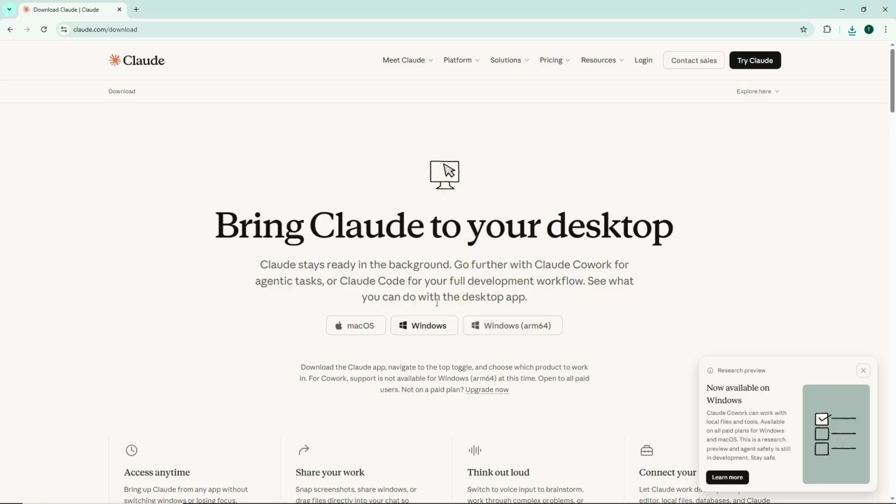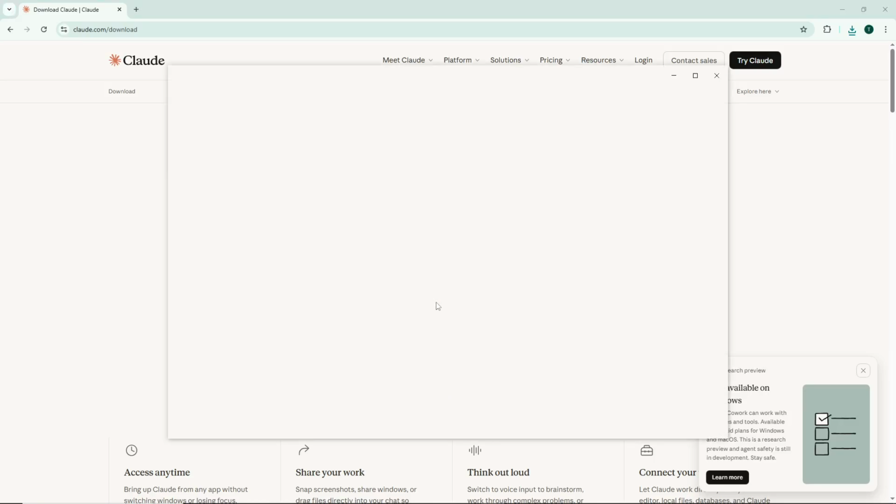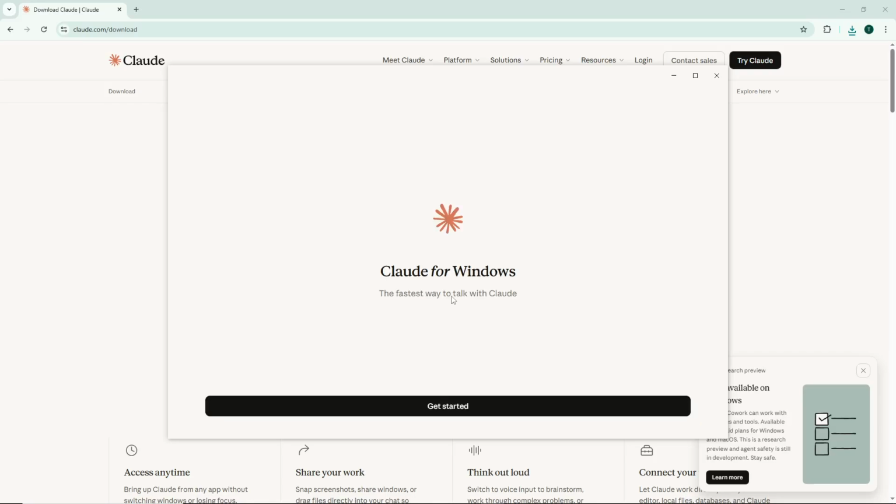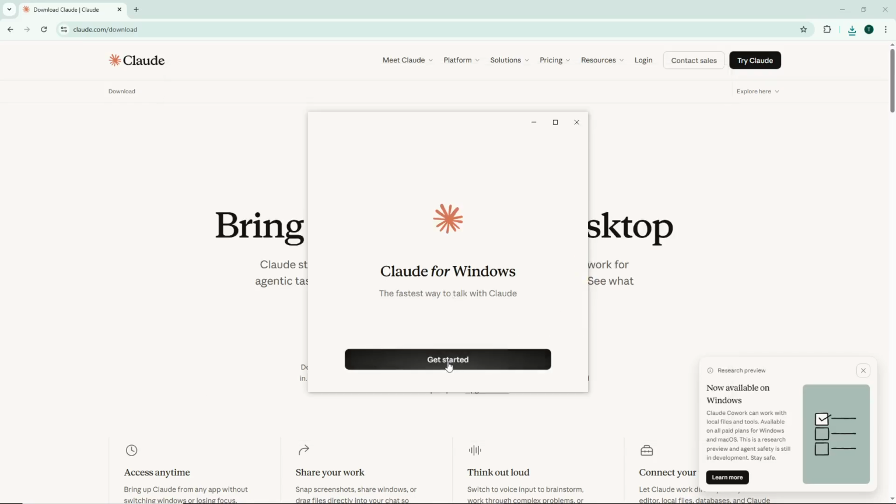Once the installer starts running, a message will pop up on your screen. This is a standard security prompt from Windows asking for permission to make changes to your device. Click Yes to allow the installation to continue. This step is necessary for the app to install properly on your system.